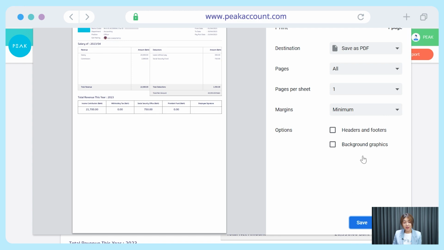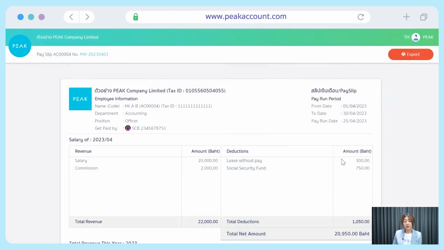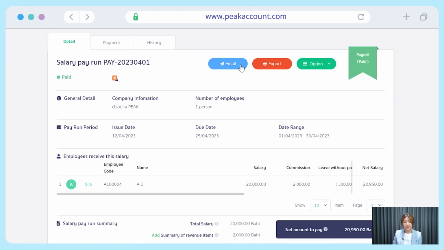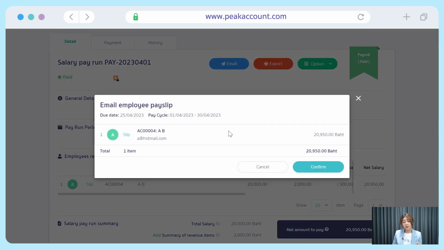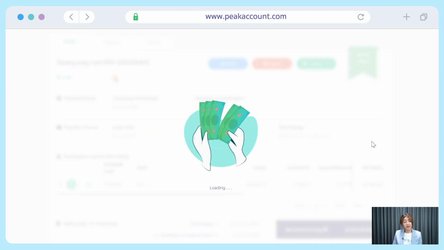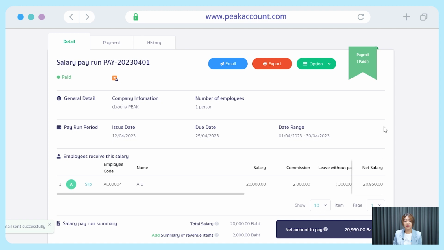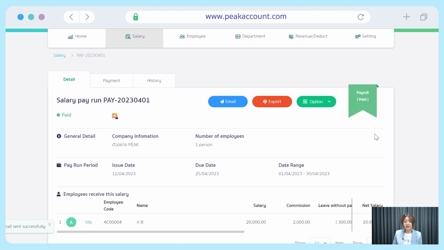Or if you want to send the slip to all employees at the same time, just press Email. Then, Peak will show the employee list with their emails and press Confirm. Your employees will receive the email of their payroll slip with the access password to their slip as well. The most important thing is don't forget to recheck the employee email before sending.